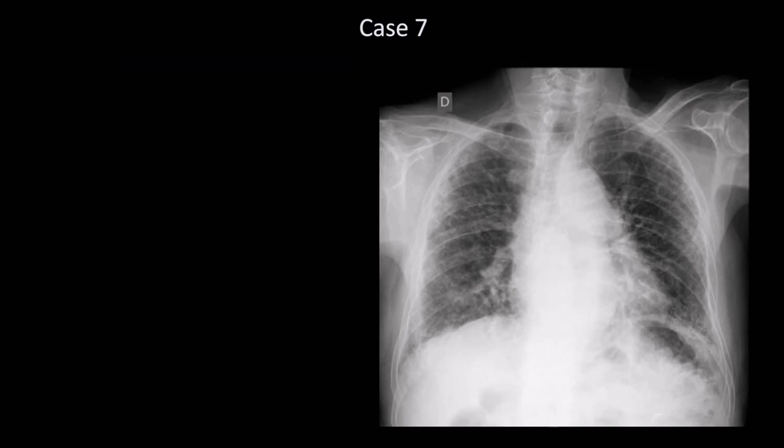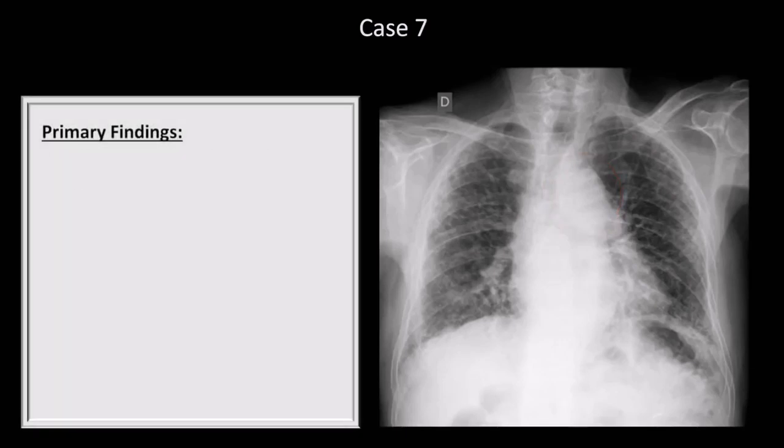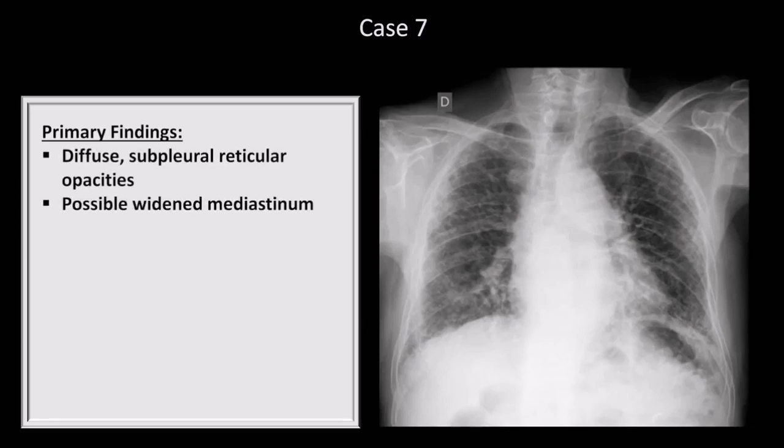Finally, there is a slightly widened mediastinum. A normal mediastinum should be less than 8 cm in width, though this number is not accurate when the patient is rotated, as this one appears to be. So we can't be sure of whether the mediastinum is truly wide, although this area right here and its inferior extension looks a little suspicious for an aortic aneurysm or just a tortuous aorta, though this could be an artifact from the rotation. So in summary, the primary findings are diffuse subpleural reticular opacities and a possible widened mediastinum.